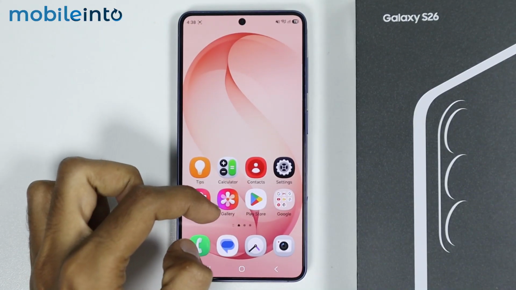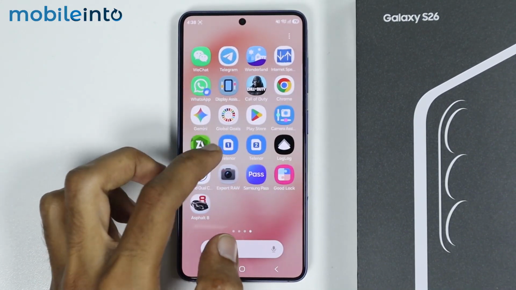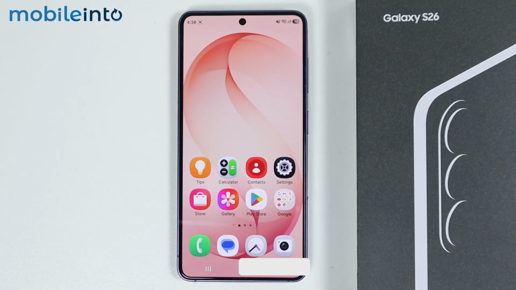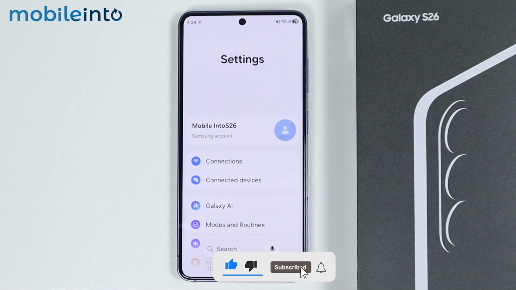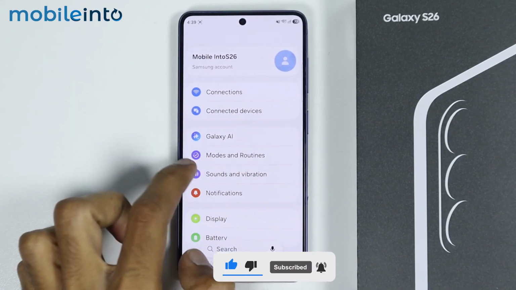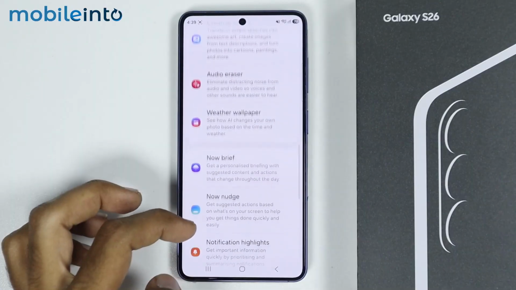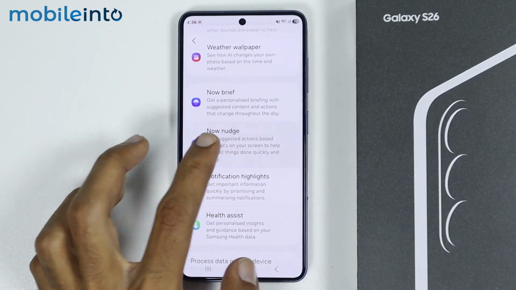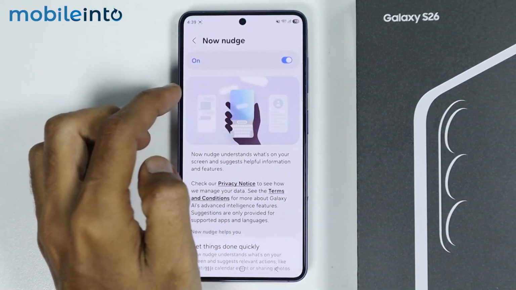In this video, I will show you how you can use Now Nudge for proactive tasks on your Samsung Galaxy S26, S26 Plus, or the S26 Ultra. Now to do that, just go to Settings. Now under Settings, just tap on Galaxy AI. On this page, just scroll down and look for the option for Now Nudge. Now just tap on it, and from here just enable this toggle to turn on Now Nudge on your phone.